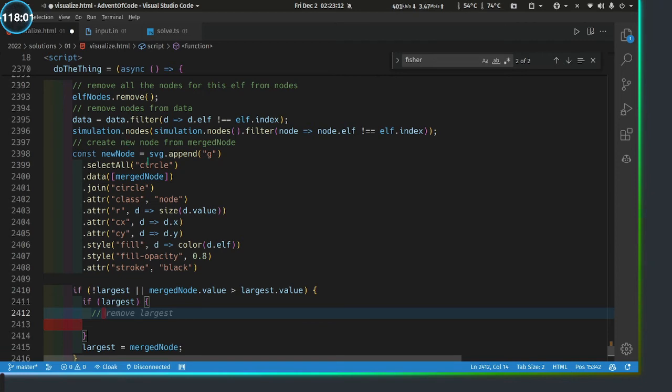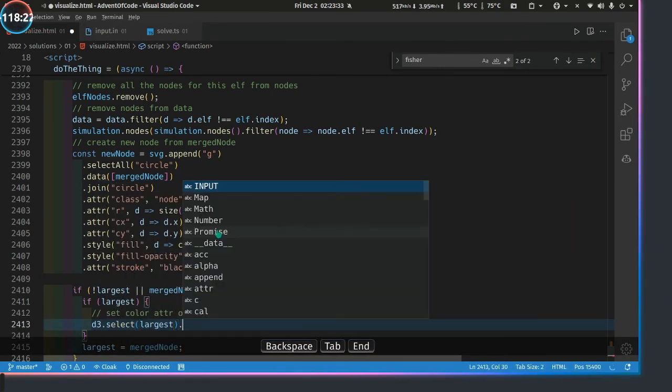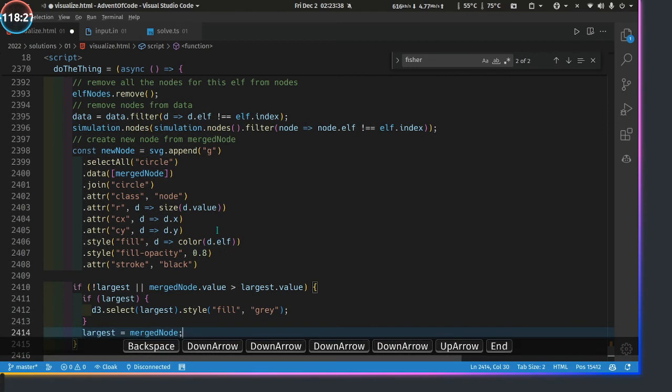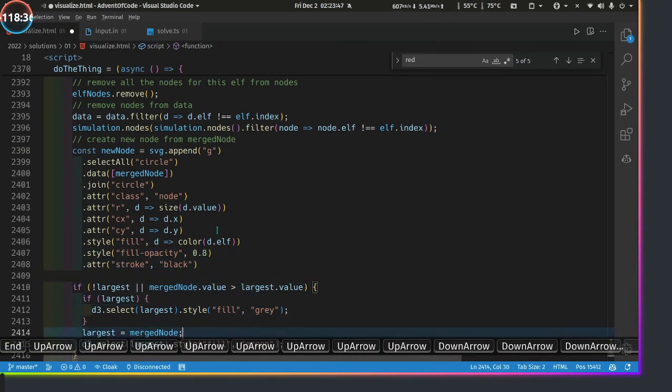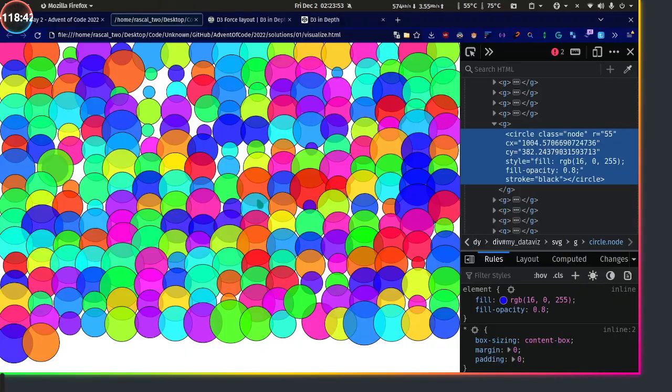Okay, we just want to set color attribute. D3 select. No, okay, we want D3 select largest. Now Copilot, figure it out. Style fill gray. Good enough. Then we'll set you style fill. Which one's successful? Green successful. There we go. Green, gray. Drop this weird color. See if that looks right.